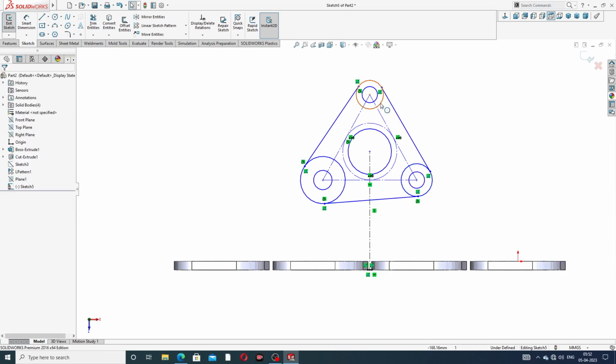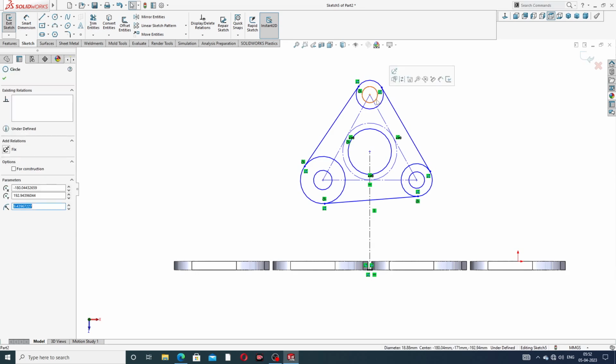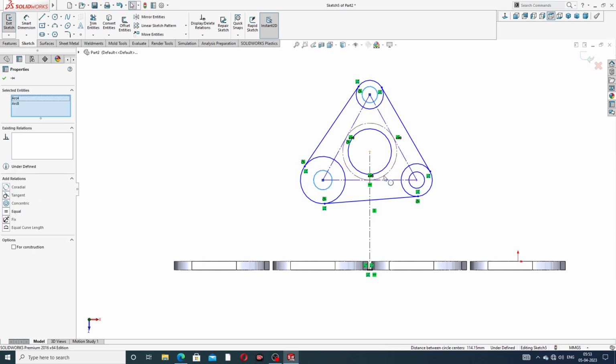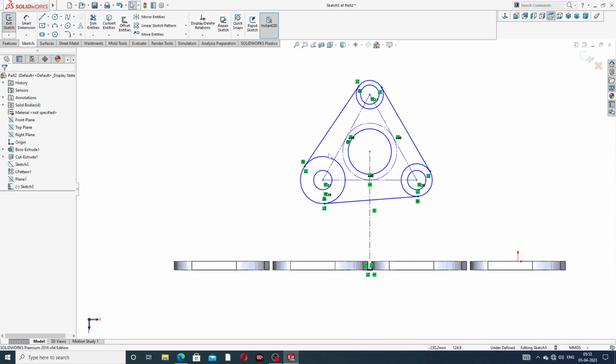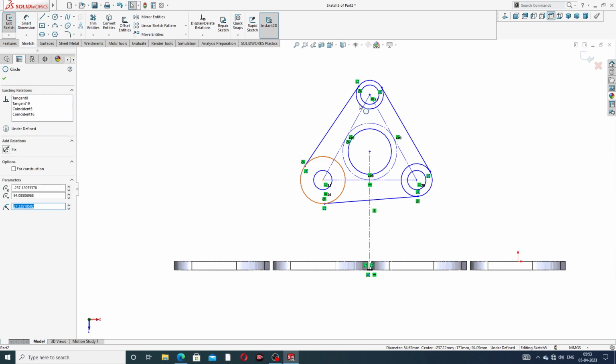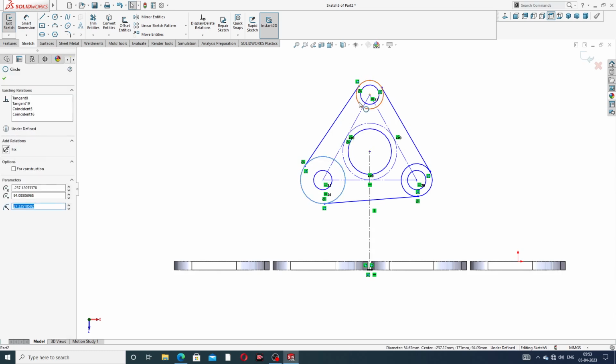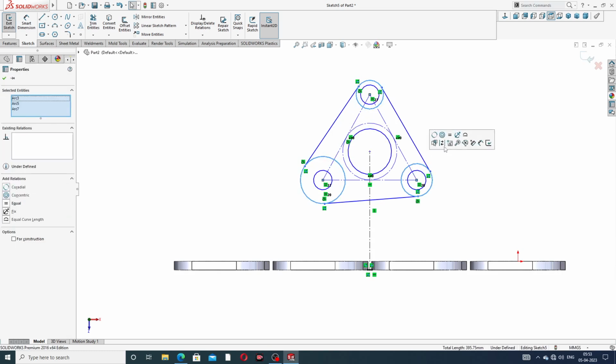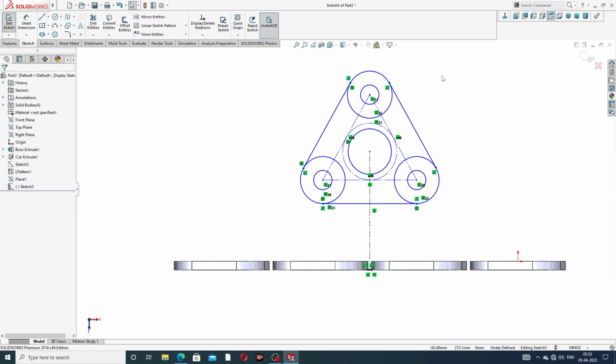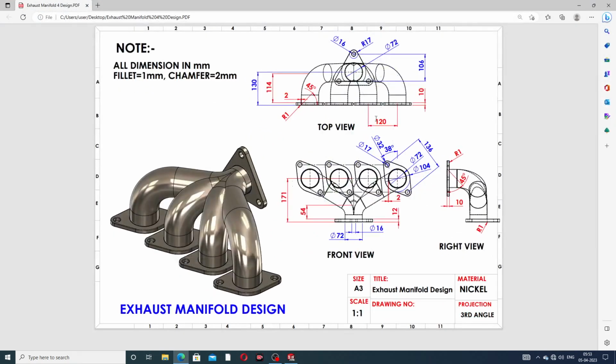Okay, and all, press the control button, and all lines are selected and click relation is equal, and also the 3 lines are equal to the big circle. Okay, and select the 3 lines, also equal. Okay, and next is align a dimension, and dimension is very important.